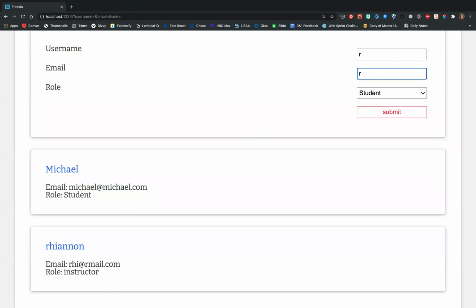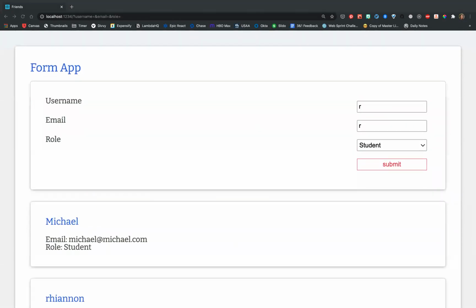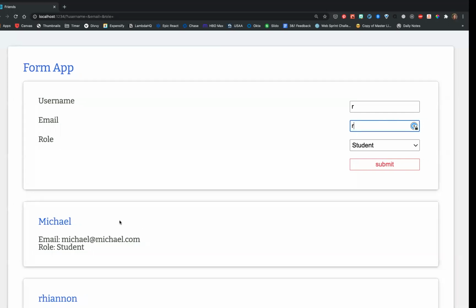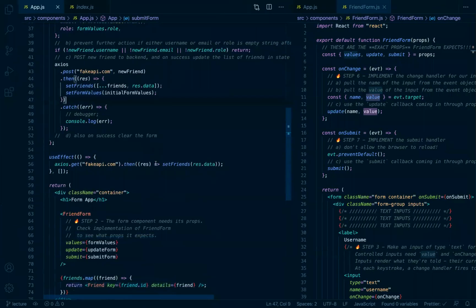Okay, so I think that's everything that I have for you on this project. You should have some working code to take into your module project.